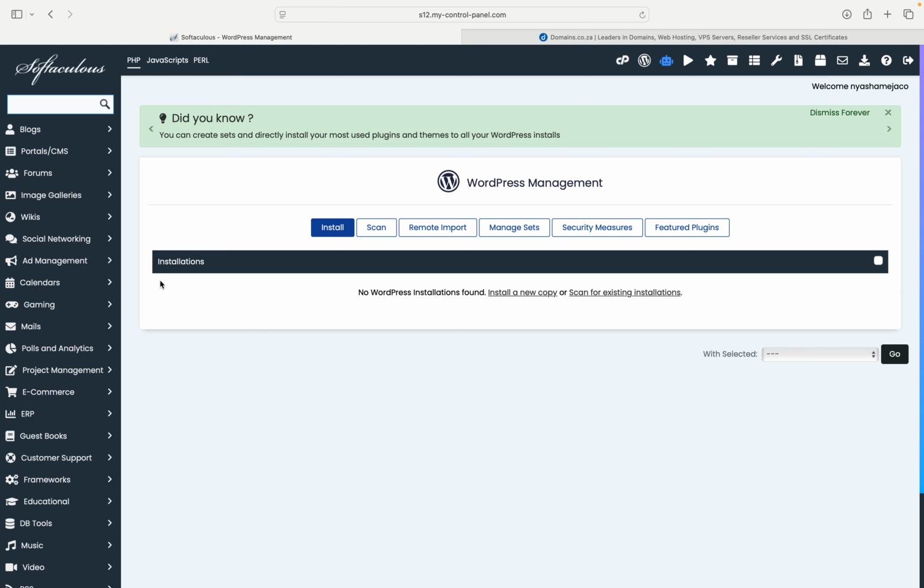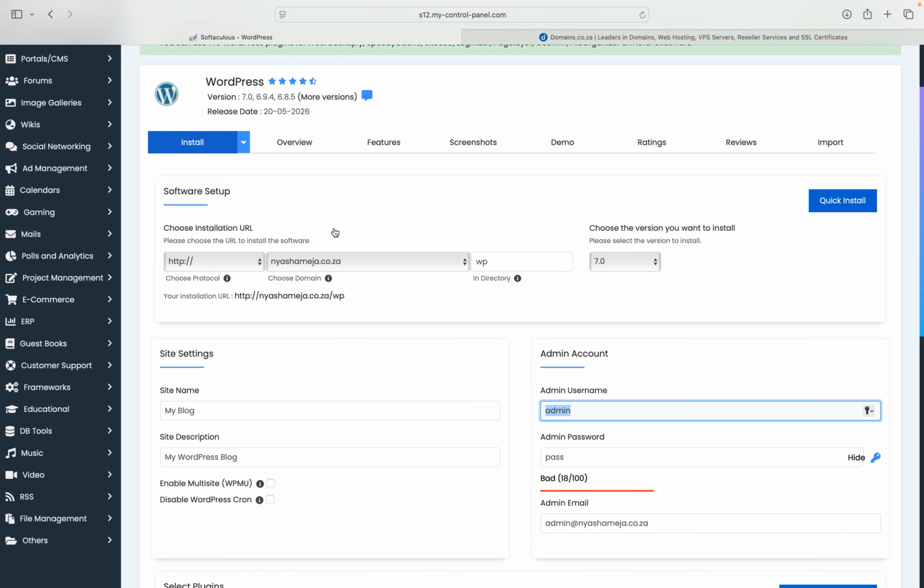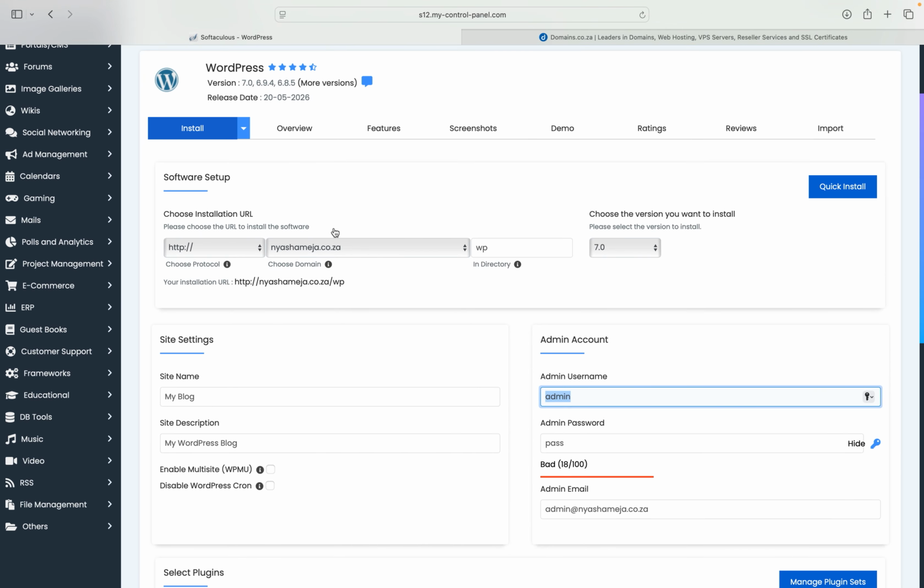If you don't have any installations, your page will look like this. If you have some installations, your installations will be listed right under installations here. Since this is a fresh install, we're just going to click on install. Once we click on install, a WordPress installer will open. There's a few things to go through, but you're just going to focus on these main things here.